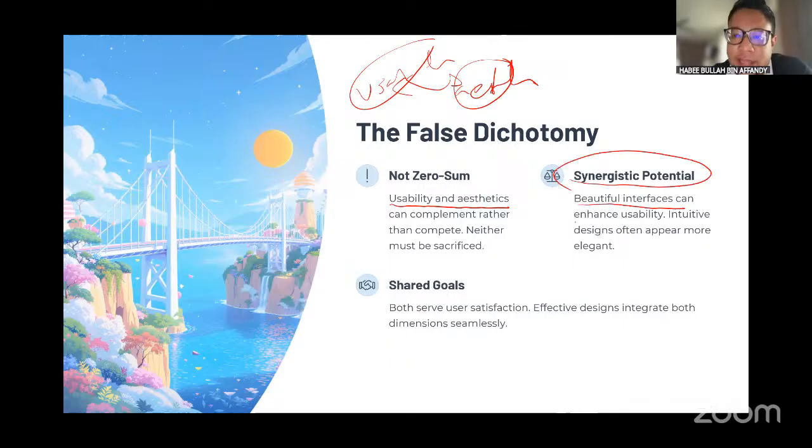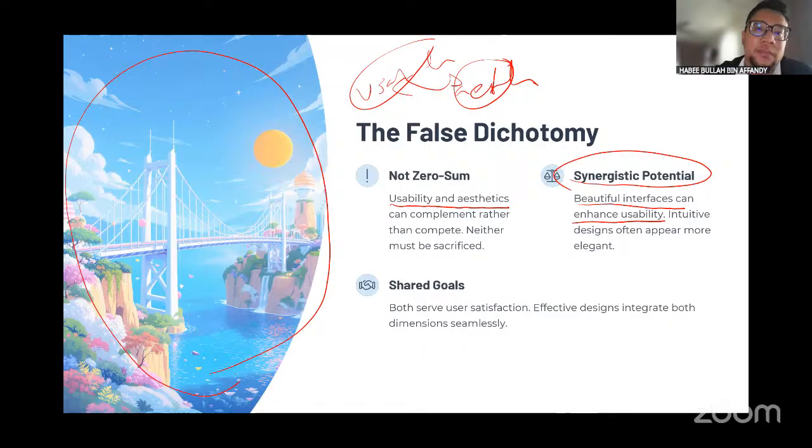So it's also here said synergistic potential. Beautiful interfaces can enhance usability. It means here that whatever you design in your website must have certain reasons behind it, must have certain elements on how it improves usability. For example, the usage of colors. So when you look at this slide, for example, I can say this is a simple design, but at the same time, it is pleasing. It is easy to look at because they have an image around here and the content is not as much.